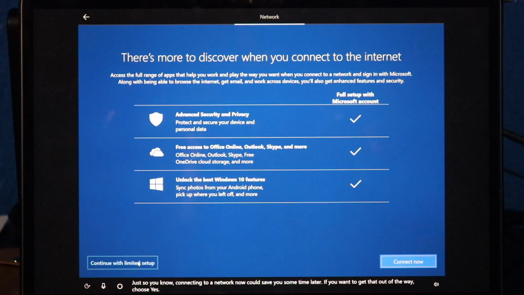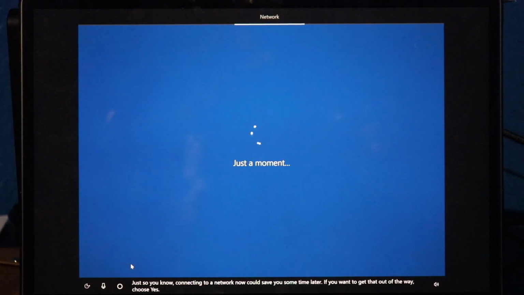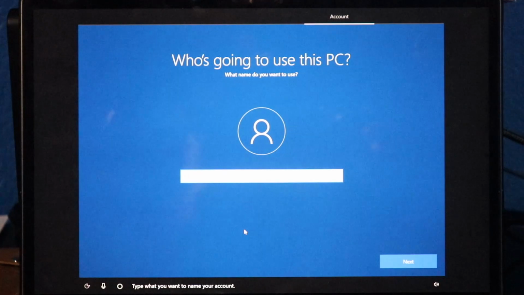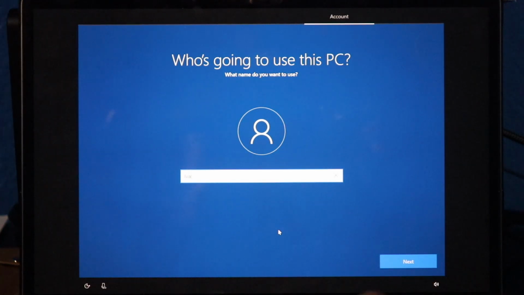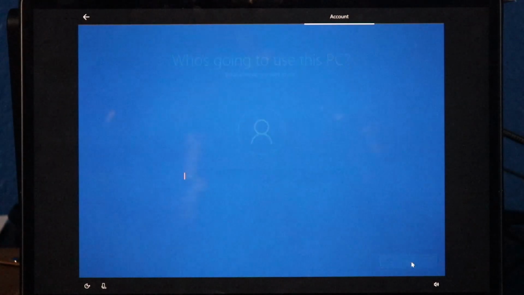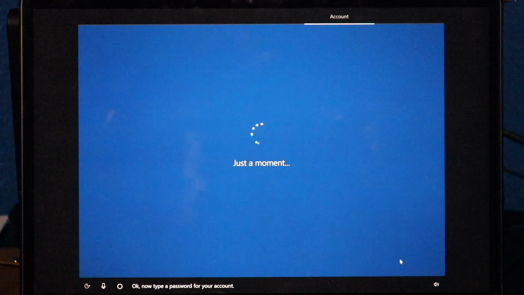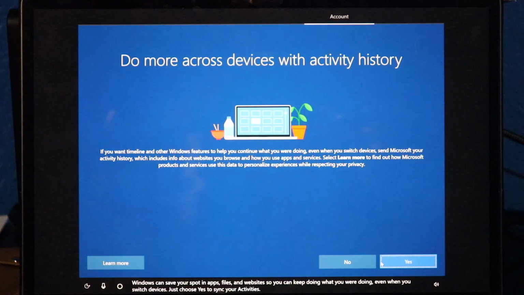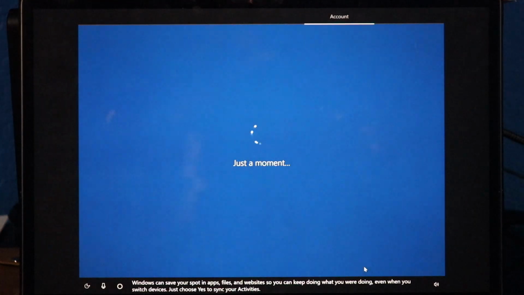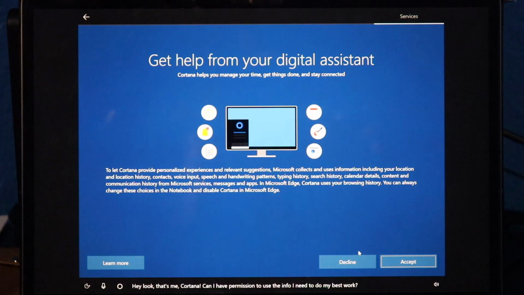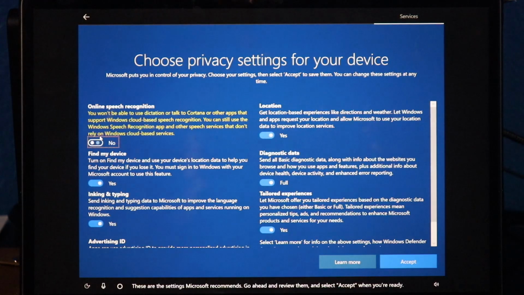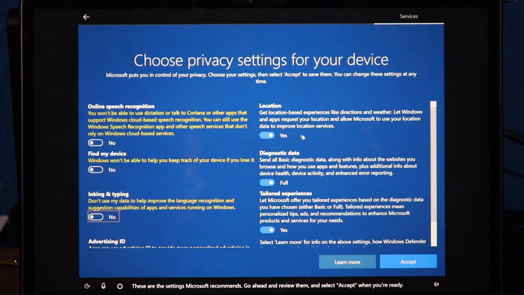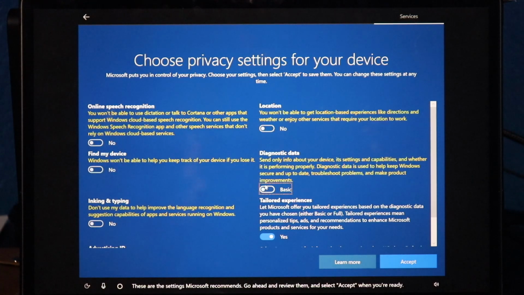So I'm going to continue with limited. This doesn't matter, but this is just going to be my gaming setup, so I don't really care for any of this. My name. Password if you want one. I'm not going to use one. This doesn't matter. And I'm going to decline everything just because I'm not going to use any of this. Like I said, this for me doesn't matter, but set it up however you want.